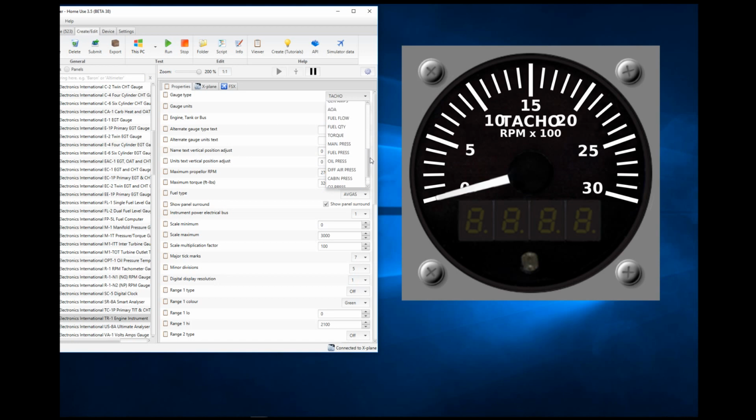We don't have to sit and read all of them, but you can see there's loads of temperature, volts, current, fuel flows, fuel quantities, torques, and then a ton of pressure ones as well: oil pressure, fuel, manifold, hydraulic pressure, cabin pressure, etc. So lots and lots of instruments, lots of things that you might want to monitor.